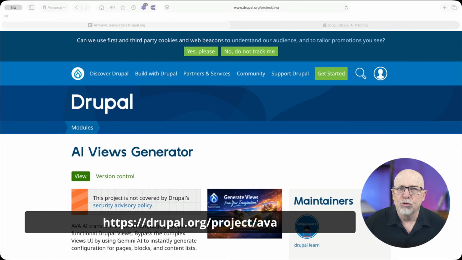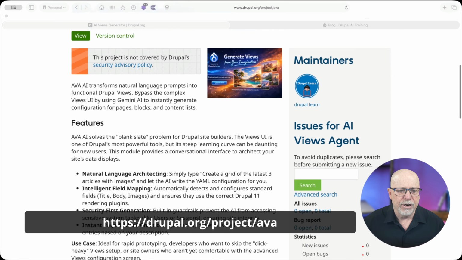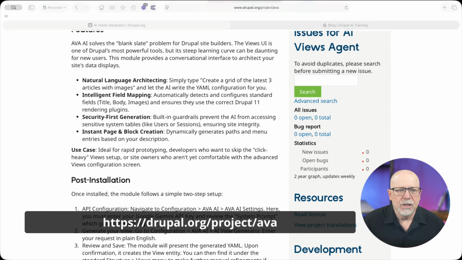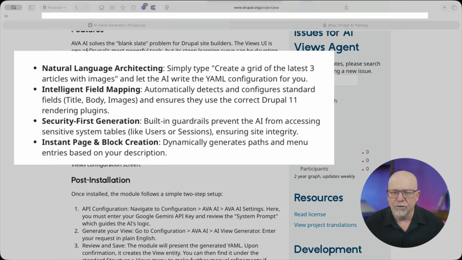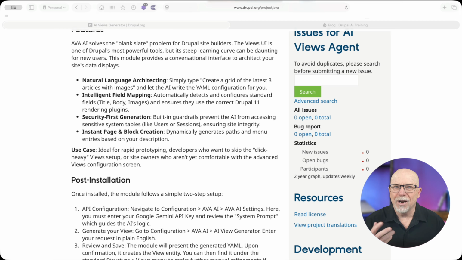I'm over here at drupal.org/project/AVA, the AI Views Generator. You can see here some of the features: natural language architecting, intelligent field mapping, security first generation, instant page and block generation. That's pretty cool. What it basically does is it takes your natural language prompt and creates views from it. So I've gone ahead and installed it. Let me show you what it can do.